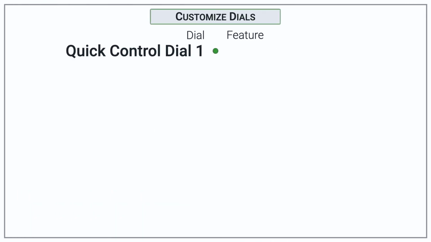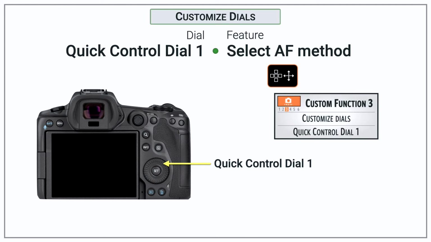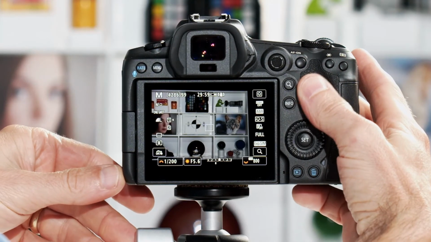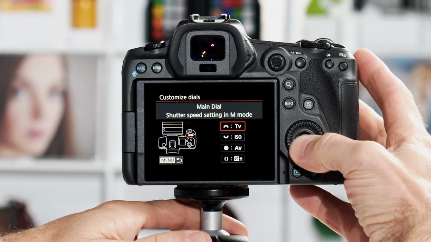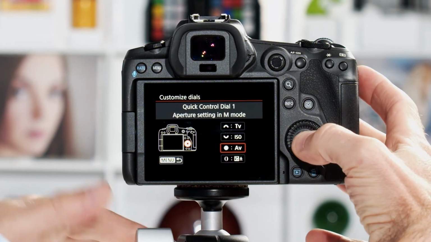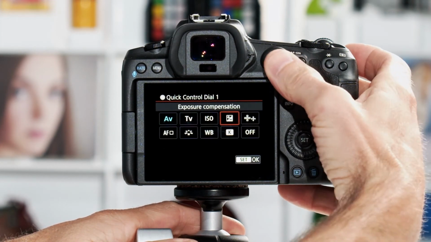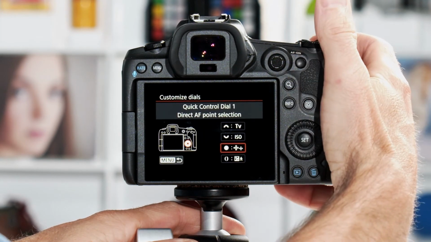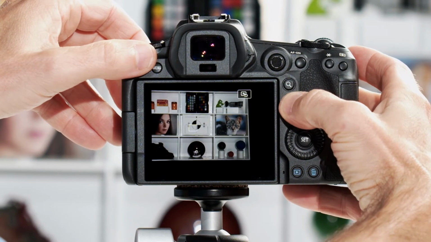So what we're going to do is change the quick control dial to changing the focusing points first on the back of the camera. This one we're going to work with on the back of the camera. And let's go ahead and dive into the menu, and we're going to change the dials, and we're going to come down here. Normally this is aperture value, which I think is quite valuable, but we could change this to change the focusing point. All right, and so let's turn off a little bit of this information so you can see.